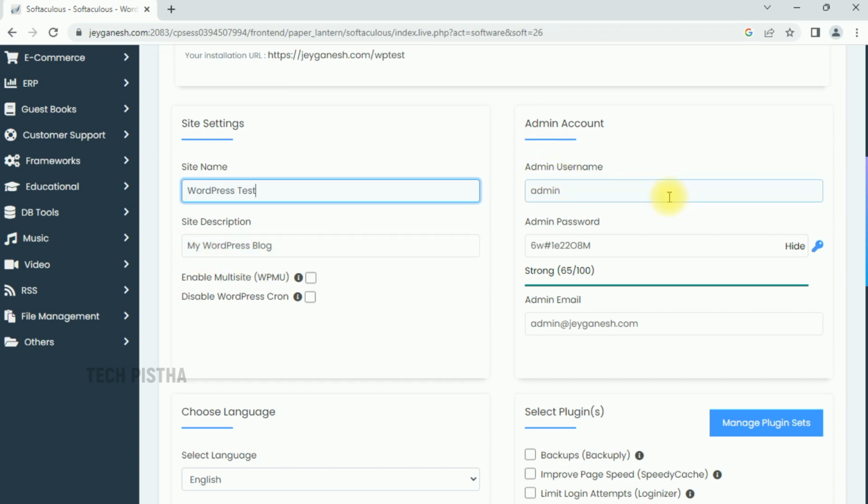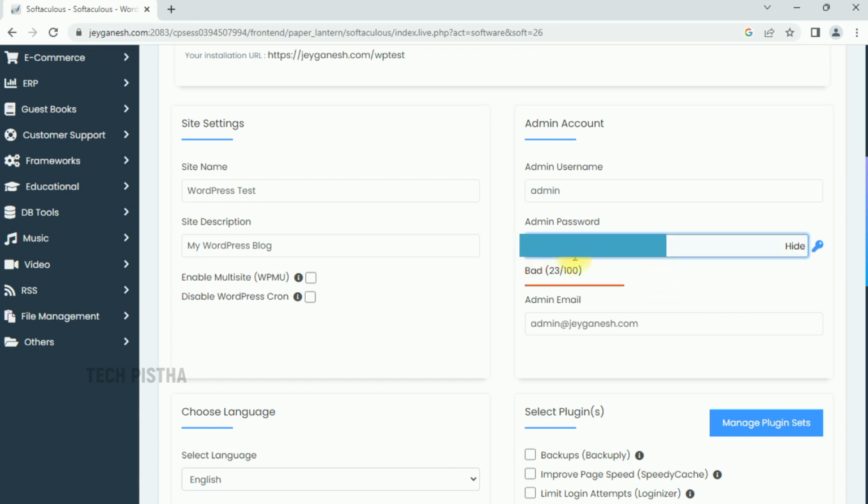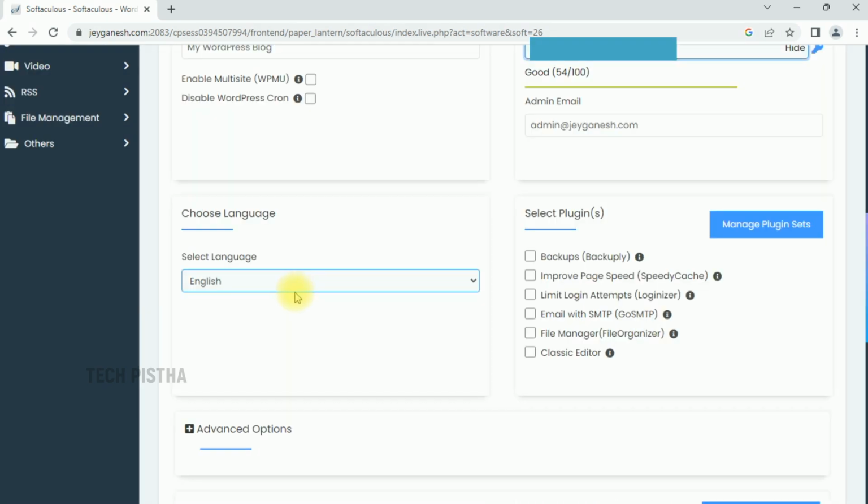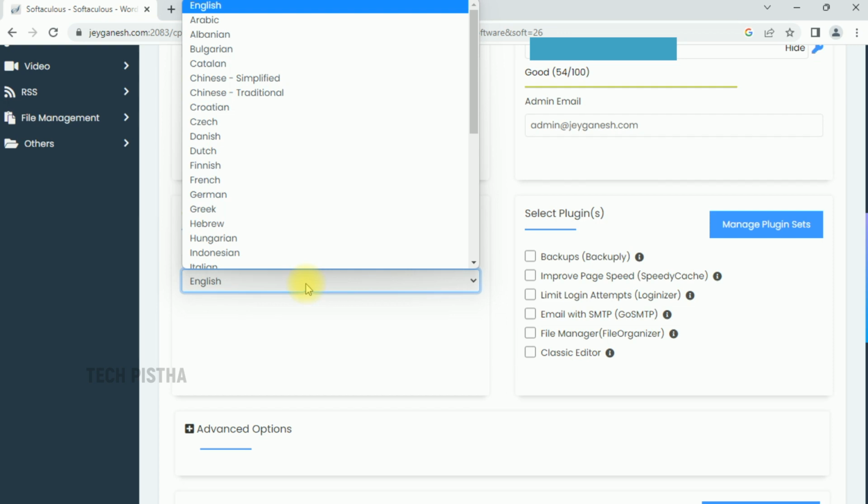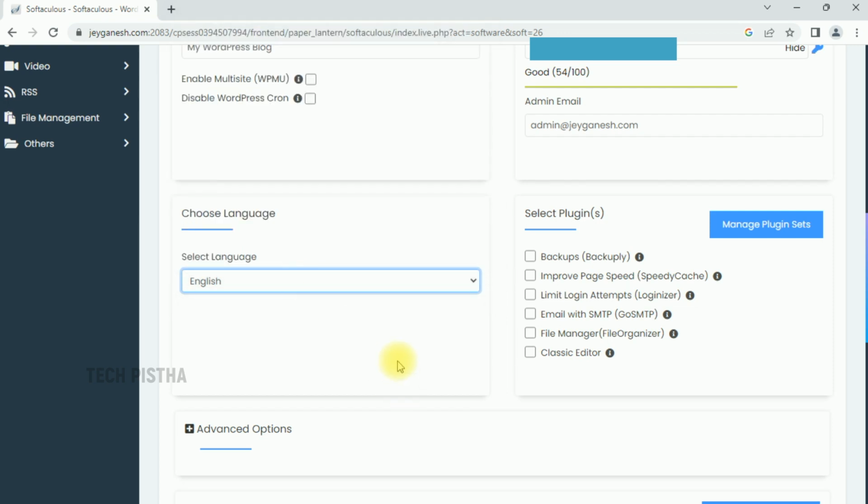Then you have to add the admin username. So I am choosing admin. I have added the password. You have to use a strong password for security reasons. Then you have to add the admin email. Then you have to select your website language. You can also choose another language. I am leaving it as English.